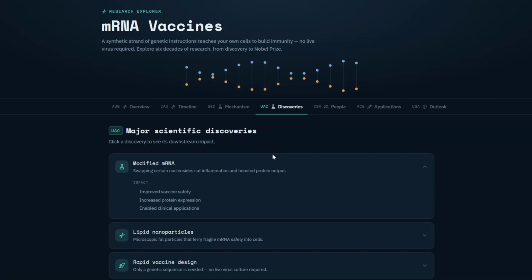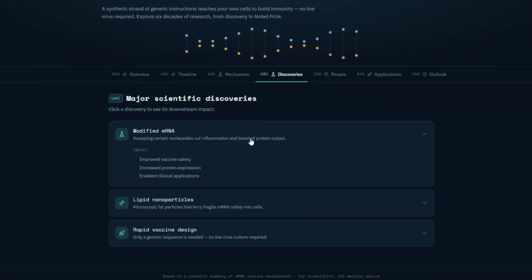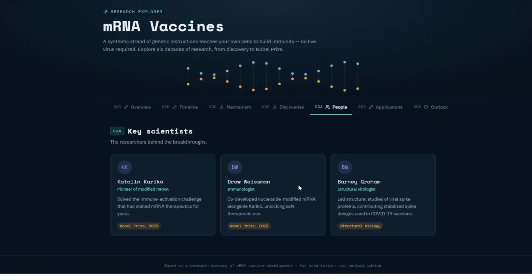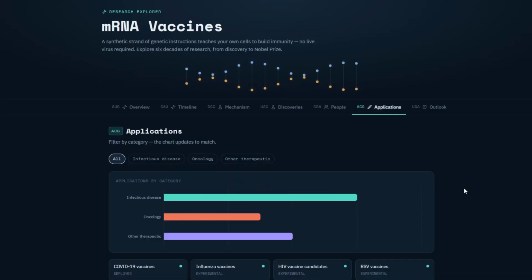These are the discoveries. Major scientific discoveries: you see modified mRNA, lipid nanoparticles, and rapid vaccine design. People: you can see the key scientists here, who got the Nobel Prize. And applications you can see right here.